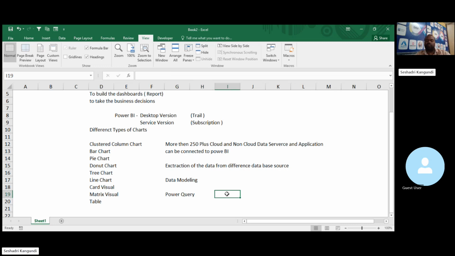With the help of this Power Query, the moment you extract the data from different data sources, sometimes we may miss some format. The data might be in a messed up mode also. Now we want to clean up the data. So to clean up the data, we use the Power Query feature, which is there within the Power BI. So it is nothing but cleaning the data with the help of Power Query.